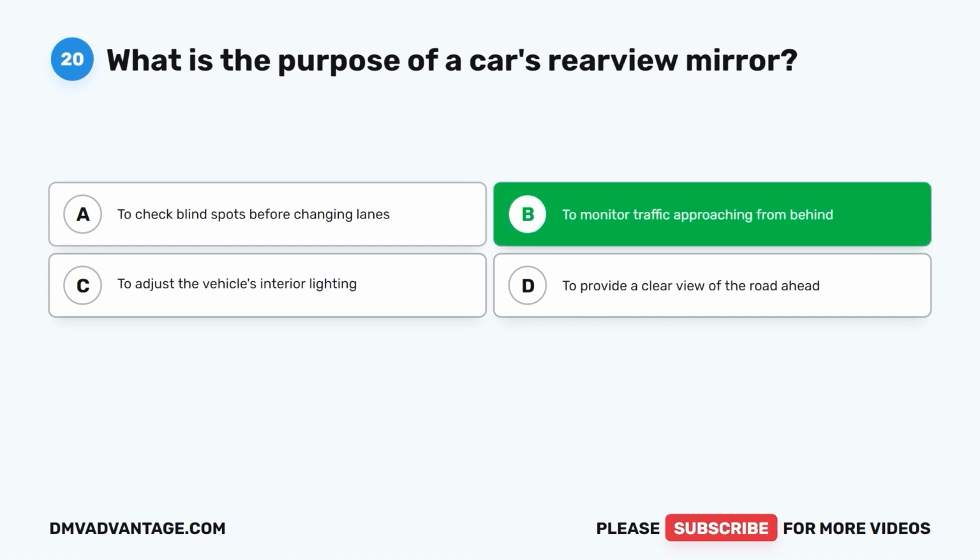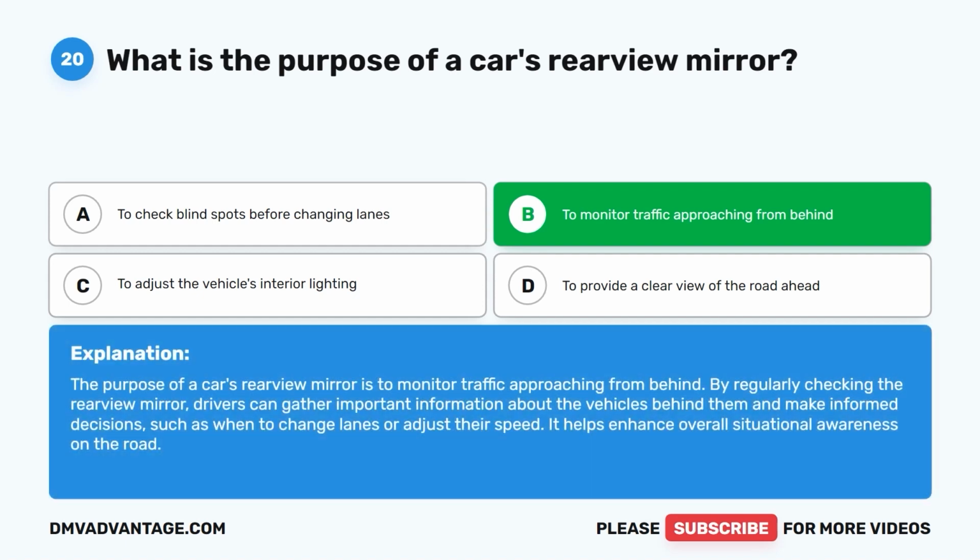The correct answer is B. To monitor traffic approaching from behind. The purpose of a car's rearview mirror is to monitor traffic approaching from behind. By regularly checking the rearview mirror, drivers can gather important information about the vehicles behind them and make informed decisions, such as when to change lanes or adjust their speed.